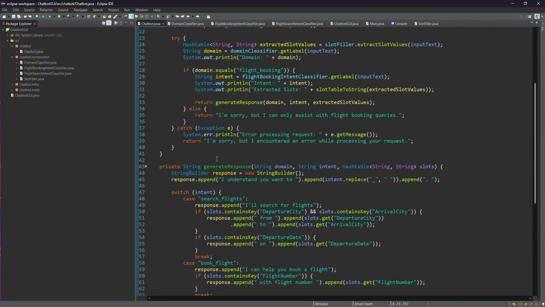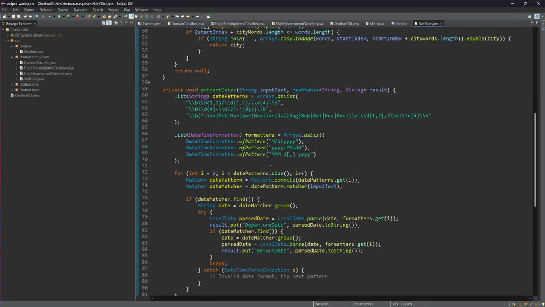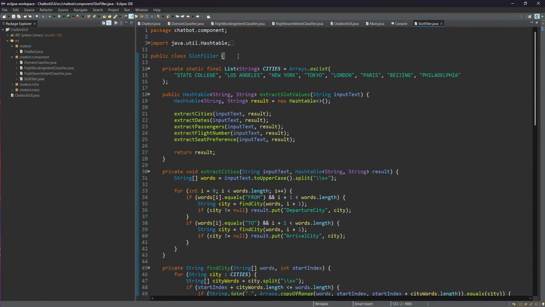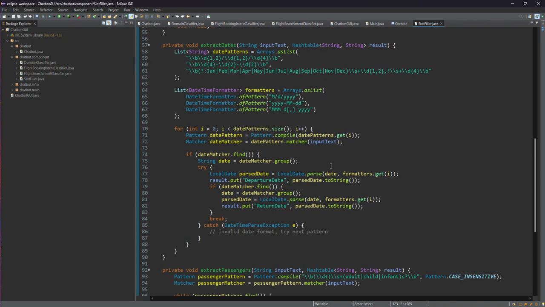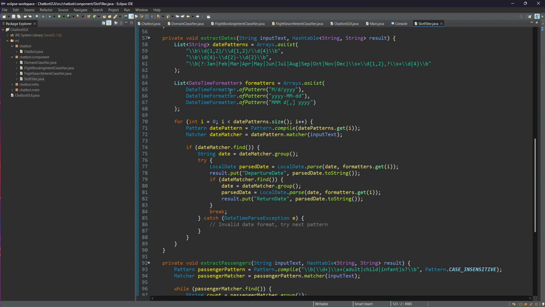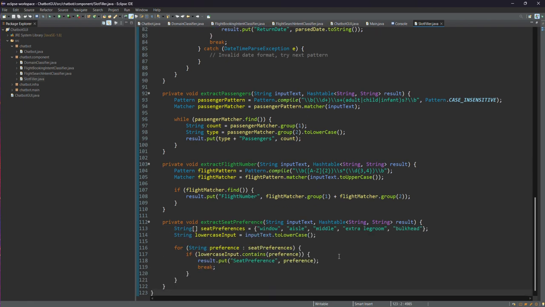The chatbot extracts several key pieces of information in the slot filler from the user input. These include some keywords like cities, departure city, arrival city, departure times. It has number of passengers, flight numbers, seat preferences. If you would like a window, aisle, middle seat, extra legroom. So those are some of the slots for the slot filler.